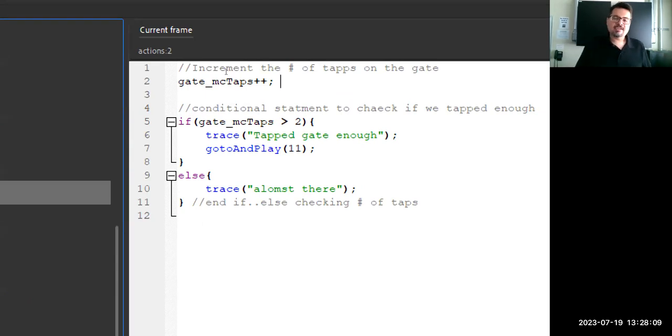Then it detects, how many times have we tapped on the gate? If we've tapped on it more than twice, do something. If we've not tapped on it more than twice, do something else. It's known as an if-else statement, a conditional statement. A sort of a test, a little bit of AI. We've never touched the gate, so the gate is 0. Is 0 greater than 2? Nope. Do nothing. If we tap on it one time, 0 becomes 1. Now it checks. Is 1 greater than 2?